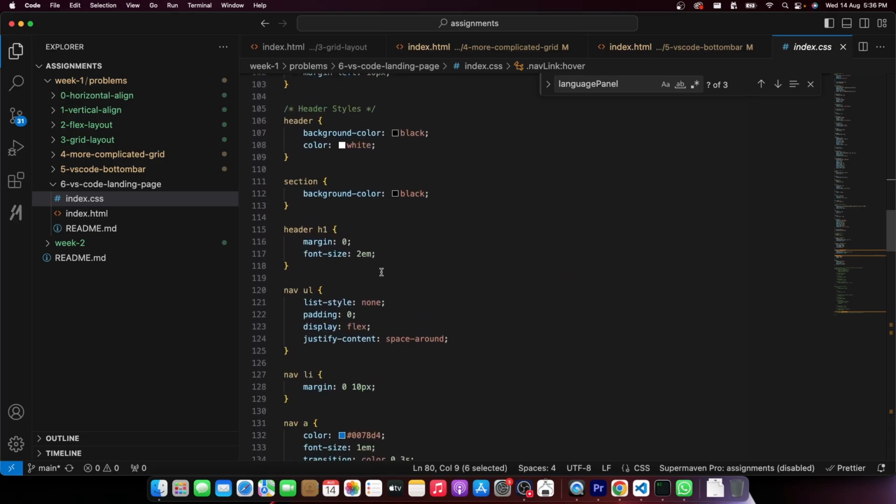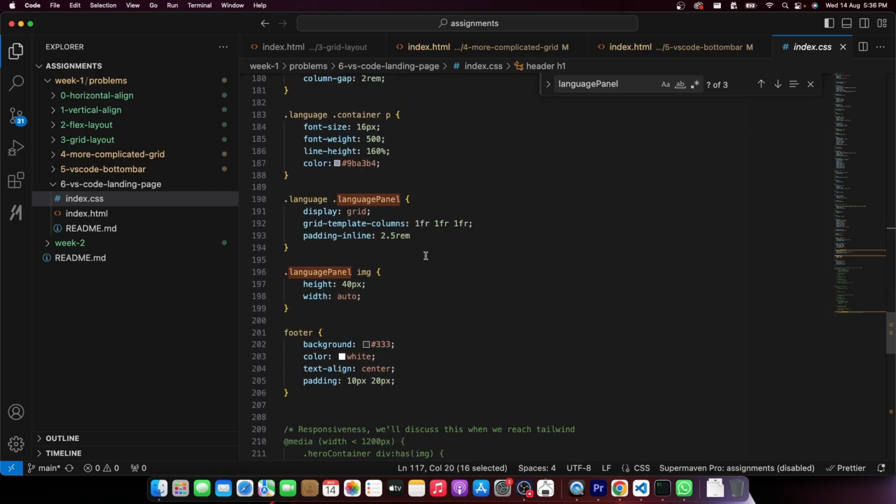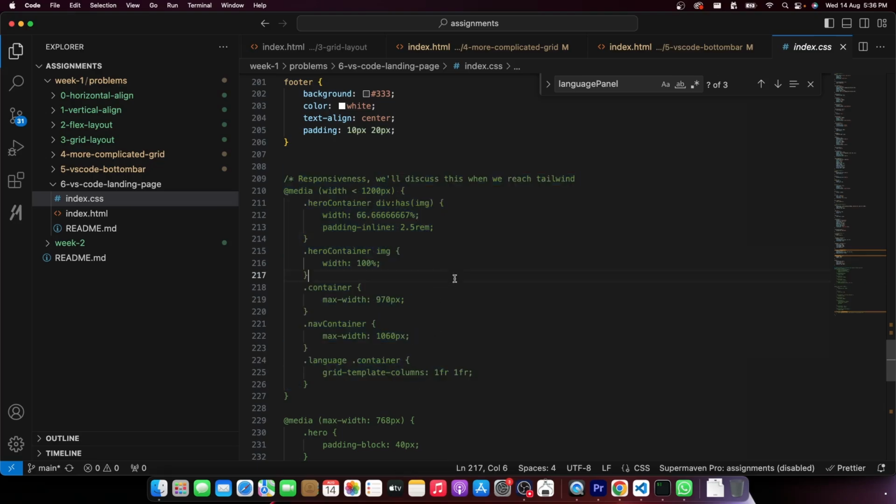Similarly, header followed by h1. Whatever has h1 inside the header, have margin 0 over there, font size 2em over here. And if you want to get really fancy, I have commented this now. We'll discuss this later on. But if you uncomment this code, your website will become responsive as well.